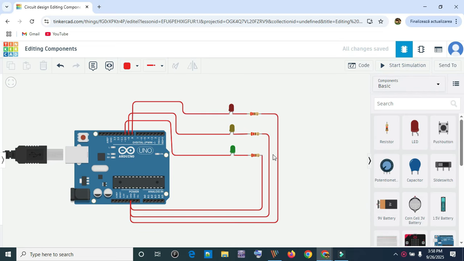Next, I'll add a button to request the traffic light to turn green. The button will be connected to a digital pin on the Arduino and continuously monitored in the code to trigger the corresponding sequence.